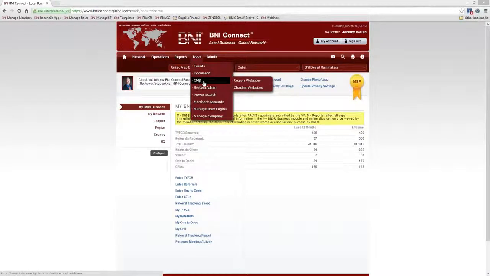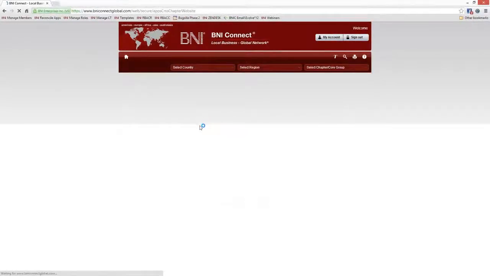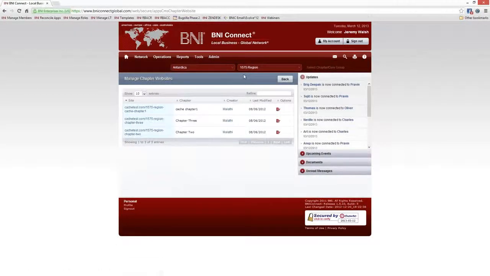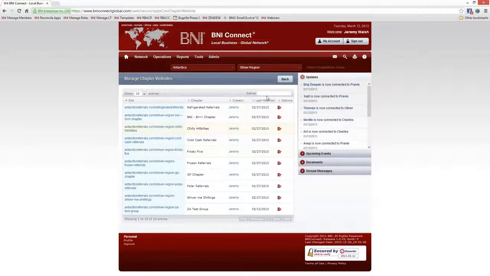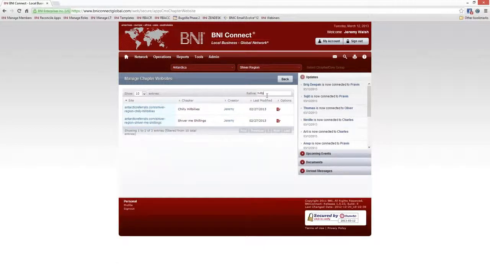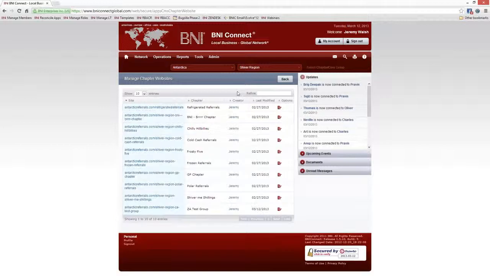Under tools, you will see CMS. And if you're a regional webmaster, I know we have a couple of regional people on the call with us today, you will see region websites. If you are just a chapter webmaster, you'll just see the chapter websites. I'm going to click on chapter websites. Now I'm going to switch back to Antarctica here, and let's take a look at our Shiver region up there in Antarctica. If you only have access to one chapter, you would only see one chapter listed here. If you are a webmaster of multiple chapters within a region, which is entirely possible, you would see more chapters listed here.